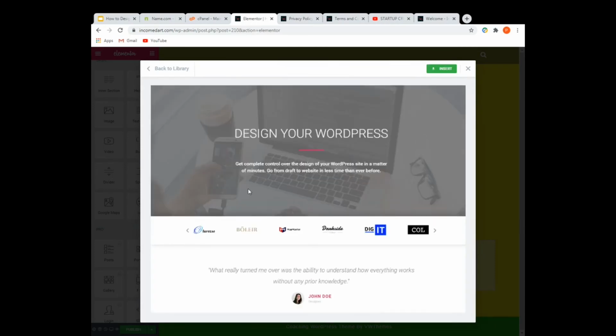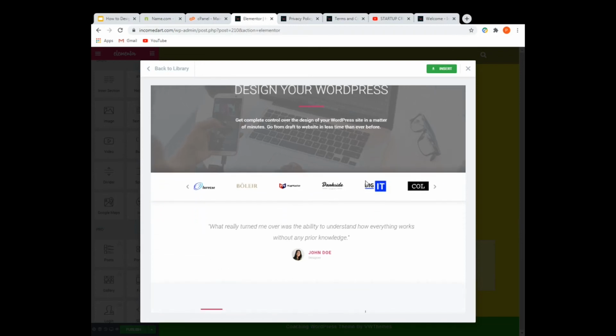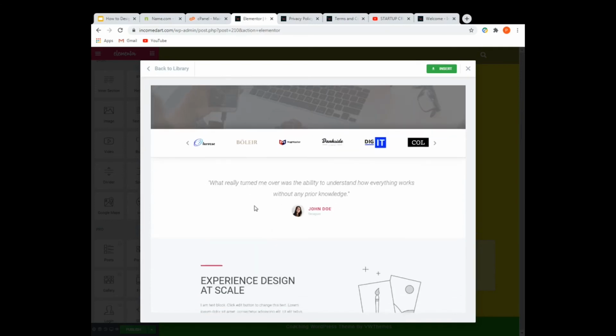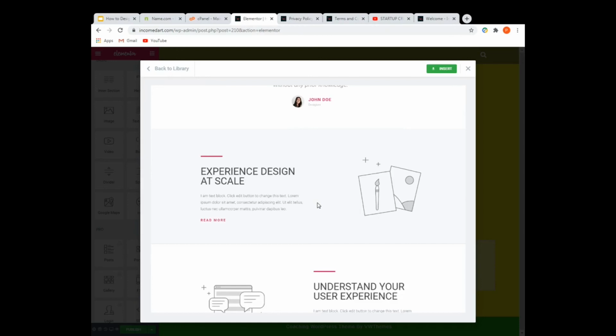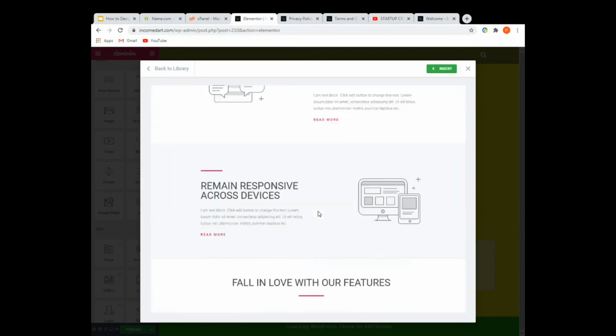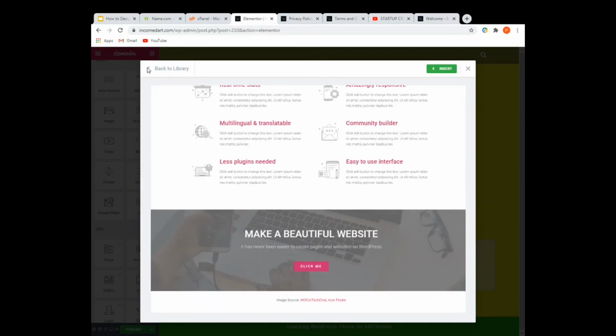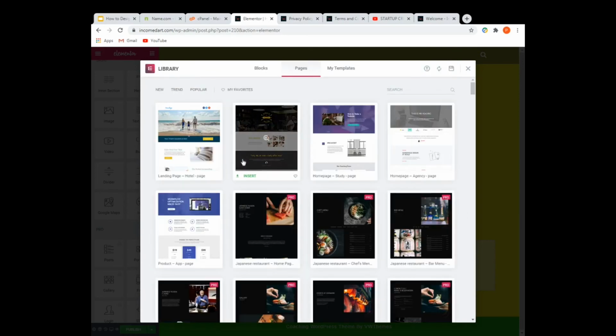Bam. So, design your WordPress website. Let's say you build websites for people, and this is what you do. This is a list of people who have done business with you. This is a testimonial from your previous customers. Okay, and here you explain your business. So all you need to do is just insert any of these templates into your website and you are good to go. Let's insert this one.